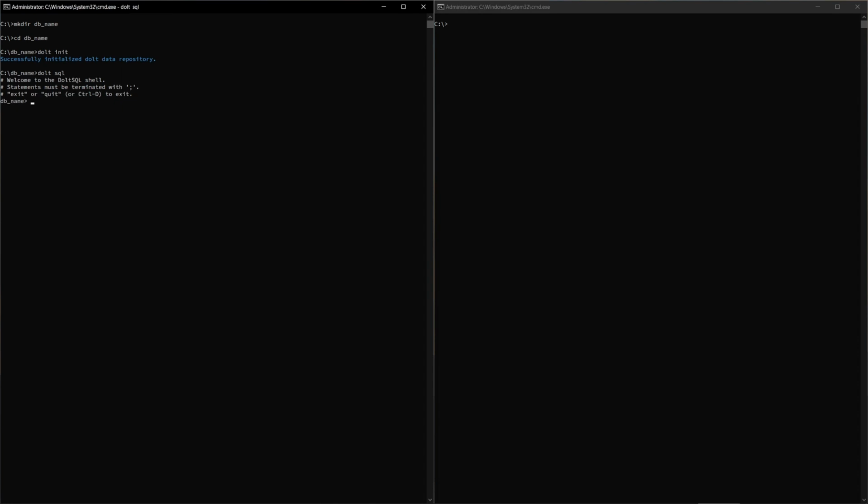So first, let's create a table and name it example. Next, we'll insert a few values into our new table. Now let's create another table, name it example2. And just like our last table, we'll insert a few rows into it.